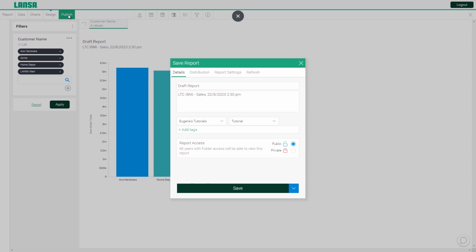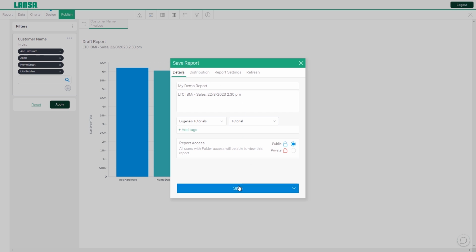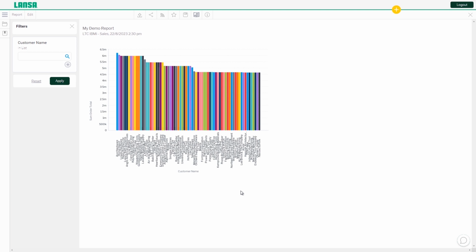So this will make the report generally available. I can give the report a name, my demo report. I can even set up a broadcast. So when it's run, I can set up who is actually going to be receiving this specific report. I can even send emails with the report as an attachment. I'm just going to leave it as it is at the moment, and I'm going to go save. So now this report becomes generally available.